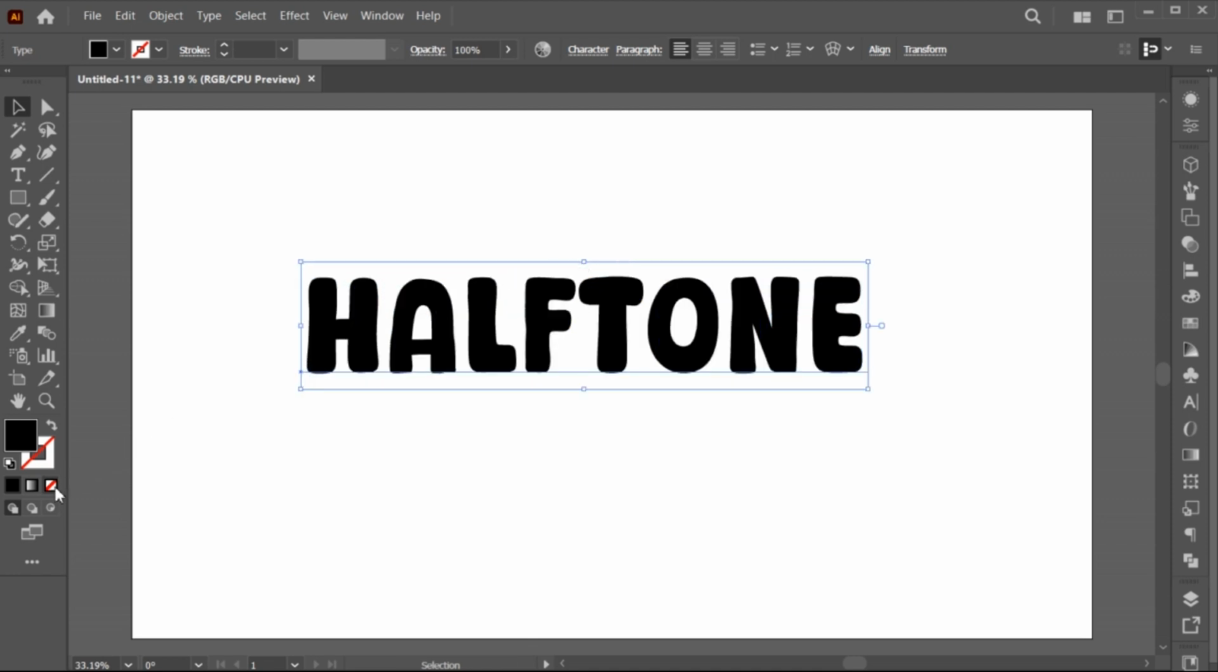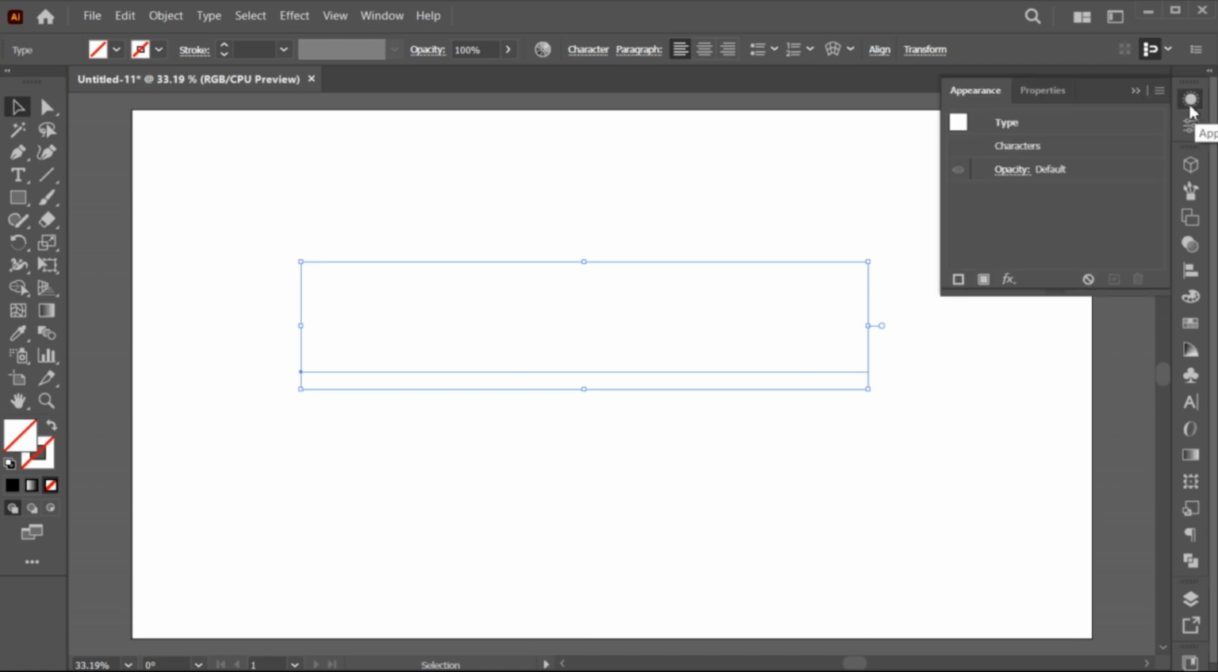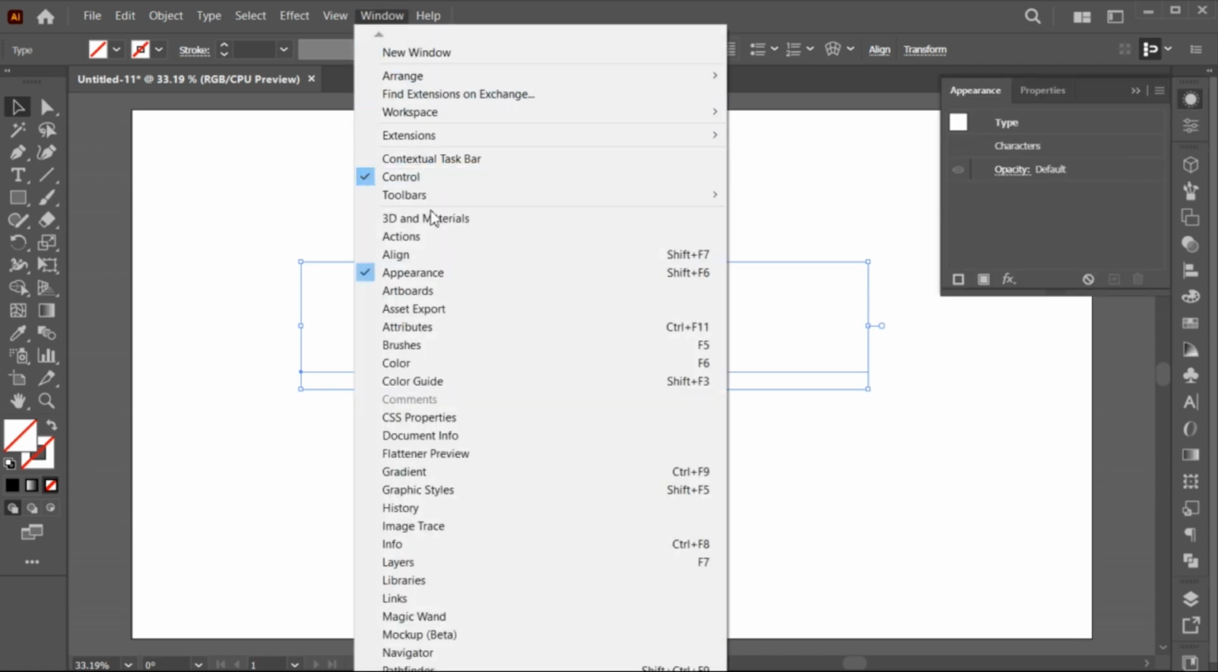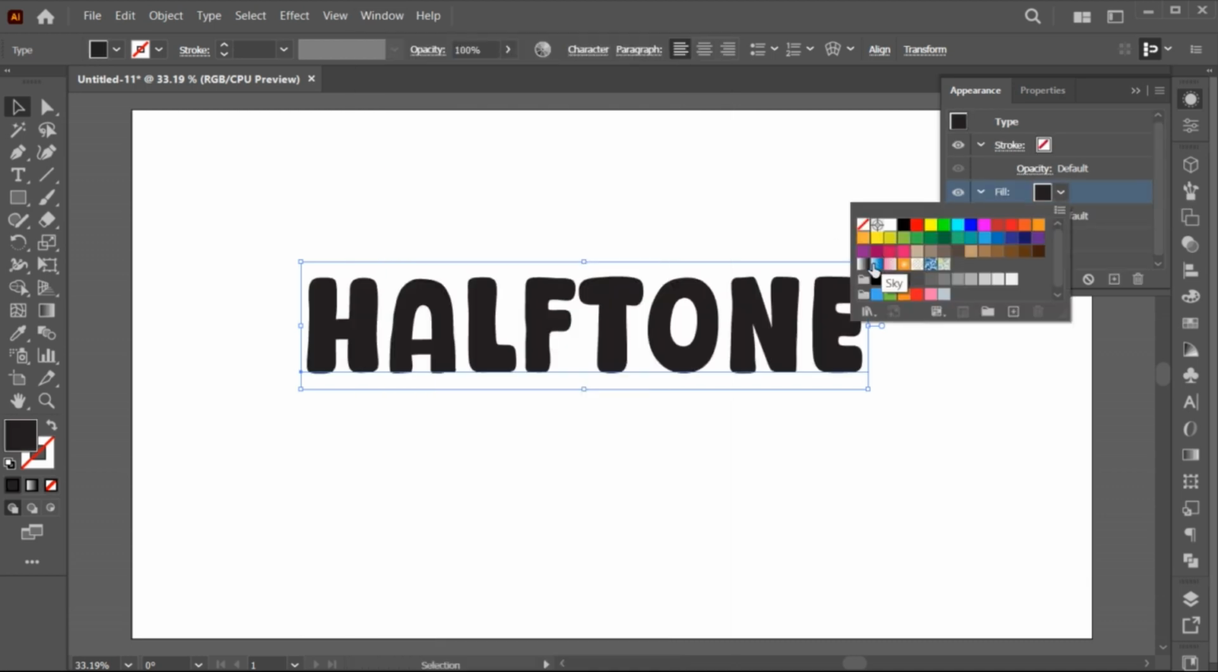Change the text color to none. And go to the Appearance panel. If it's not there, you can drag it from the Window menu. Add new fill to it. And apply this gradient to it.